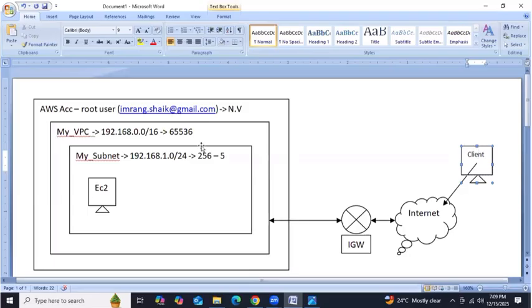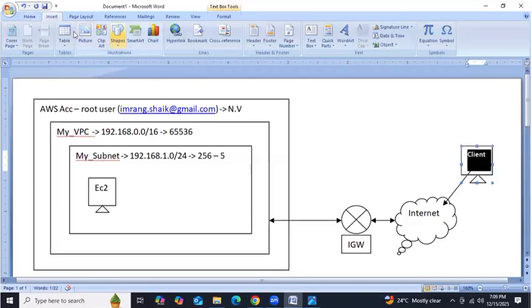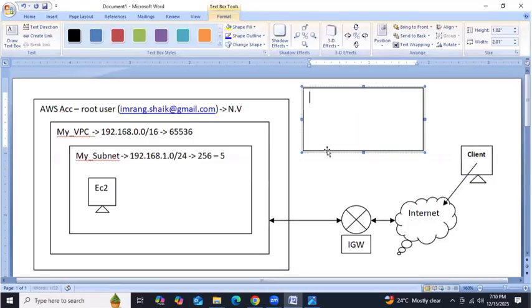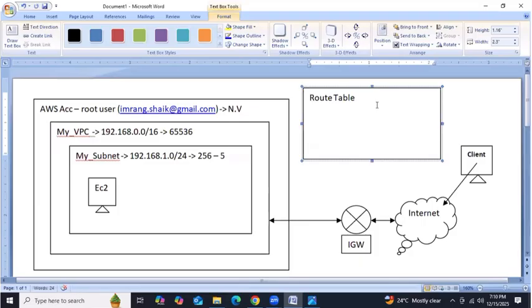But the VPC and subnet don't have communication as of now, right? How is this VPC going to communicate with the subnet, and then how are we going to access this EC2 instance in the subnet from the client machine? I hope you got it now. Because of the route table only, we are going to communicate. Now we need to create the route table. In the name itself we are saying route table, or routing table, whatever you want to call it. Inside this route table, what do we need to do?